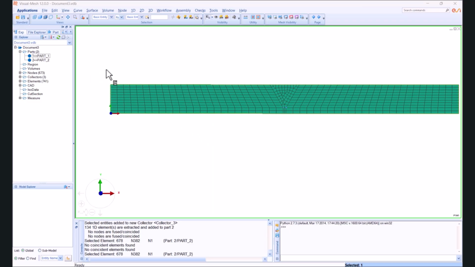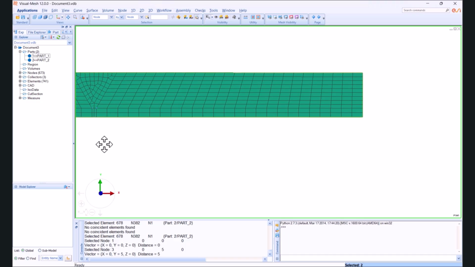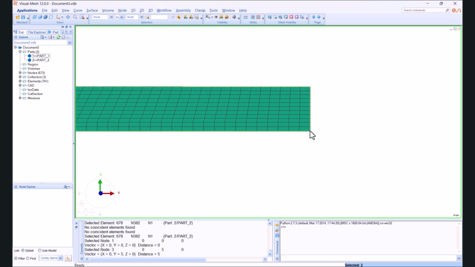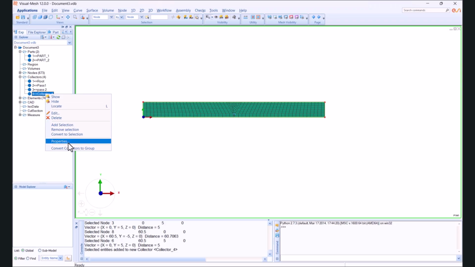Now it's time to create the clamping collectors. First, I press the skip button to make sure that no node is selected. I put it on node. I put this one, and the other side, this one, and this one. So we want to clamp both sides. And from tools, add to new collector, and we want to change the name.